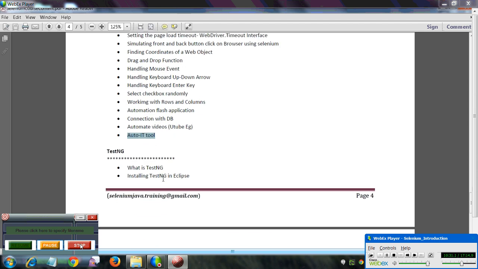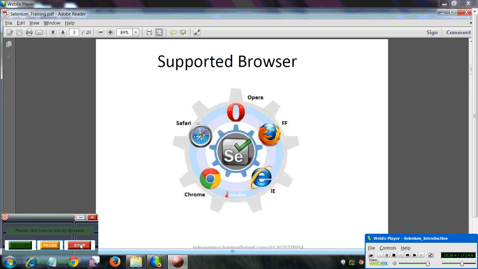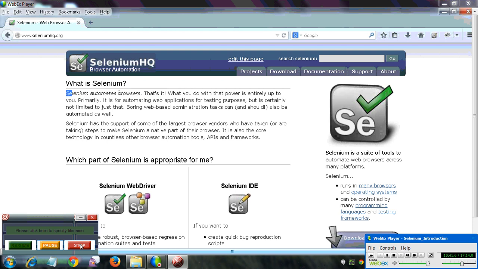So what is the AutoIT tool and what is the use of it? If you remember, just now I showed you here that Selenium automates browsers, right? That means the disadvantage of Selenium is that you cannot automate any desktop application with the help of Selenium. Now, for example, you are going to attach some file. As soon as you click on the browse button, one window will open.